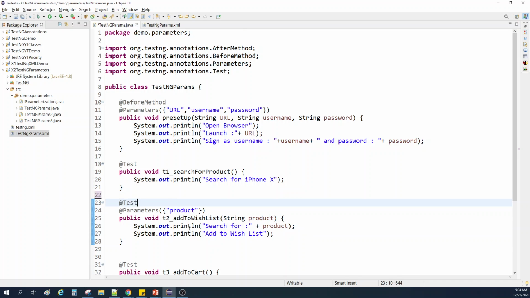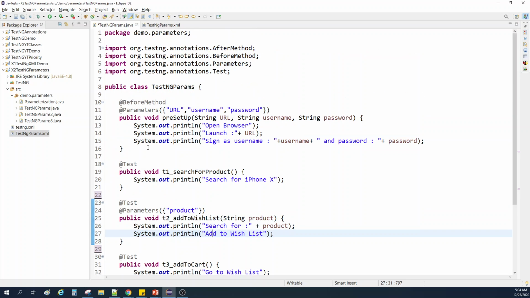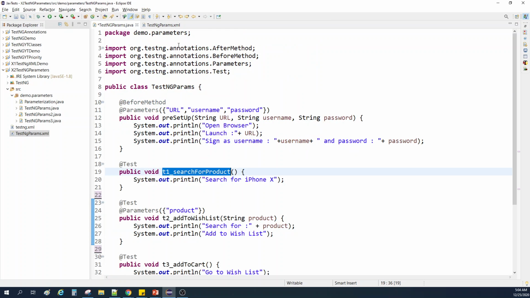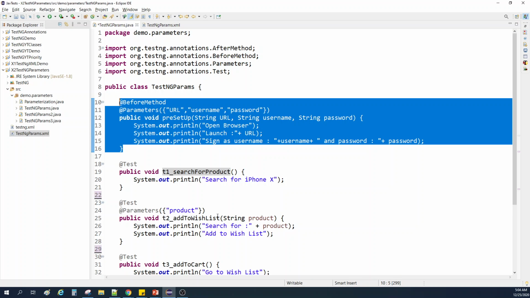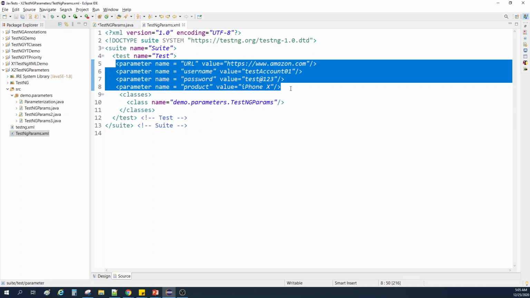Now if you see here, all these test methods are using the same set of data that we are passing from here. So test method 1, that is the search for product, is using it with the help of the before method. And when we did not have this method, then they all had username, password, and the URL, and they all were sharing the same data that is being passed from the TestNG suite, right? Okay.